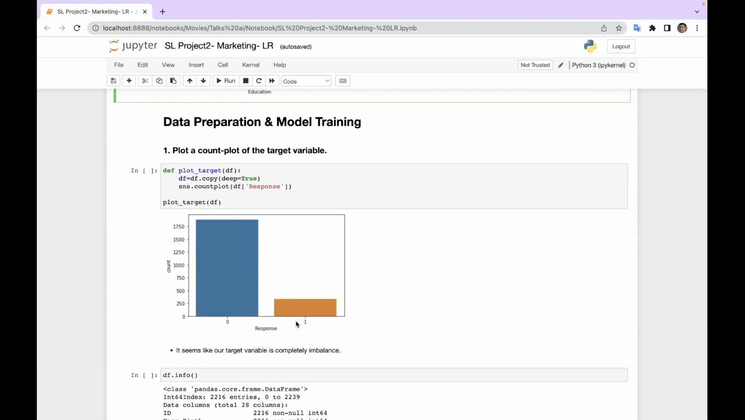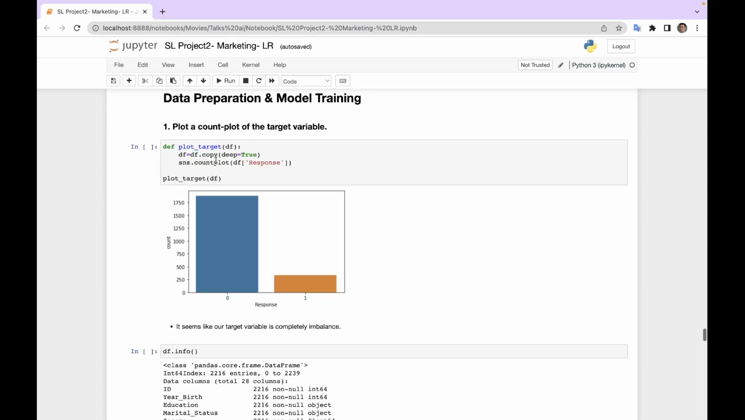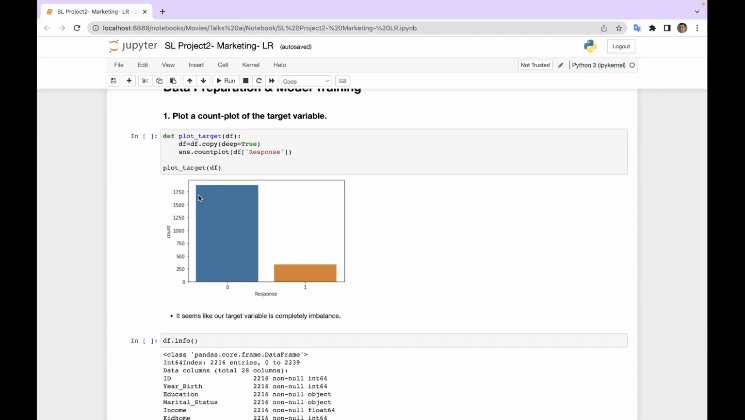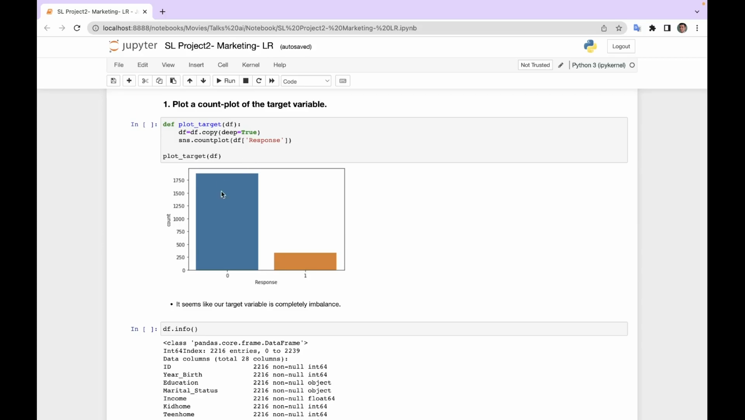Now the next step is data preparation and model training. Finally we are close to applying our linear regression. So the first thing it is asking in this third part is to plot a count plot of the target variable. For that, first we have to define our response, right? So here plot target equals df, we are taking a copy of the actual data, then sns dot countplot df dot response. So plot target df, calling the function here. So 0 and 1, you can see that these are the responses.